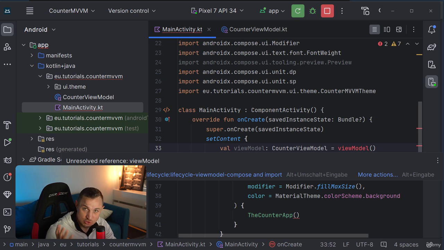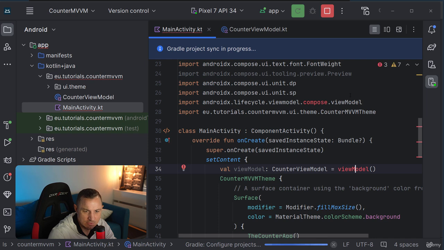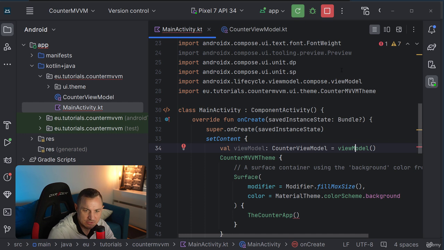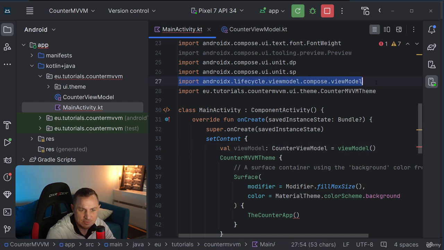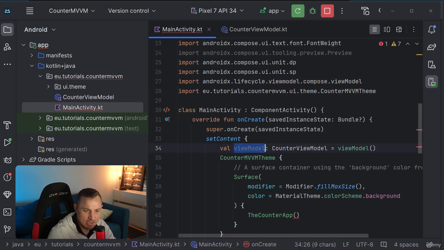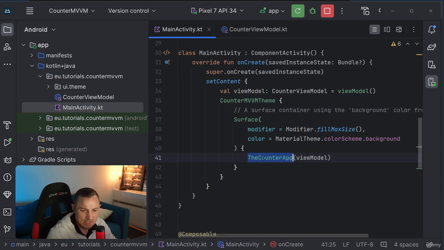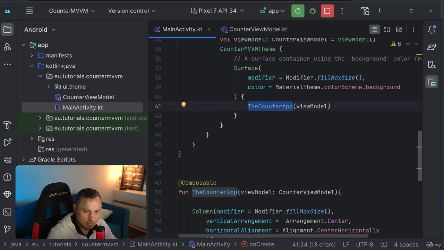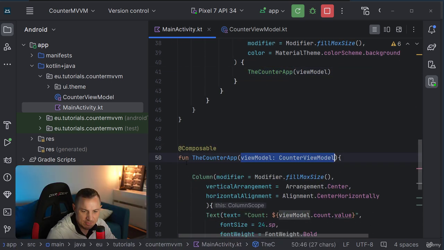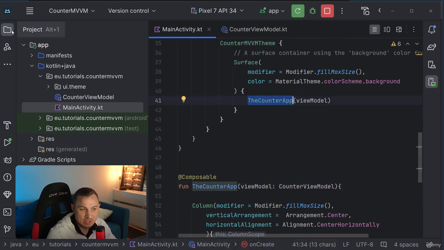And now in order to use this view model, we need to add the dependency here. You can hover over it and see add dependency on Android X lifecycle view model compose. So let's import this here, and it will take a little while until the import is done, and you will see that we now have this import, Android X lifecycle view model compose view model. And now we can pass this view model to our counter app, to our composable that needed a view model data type object whenever we want to run it. And we want to run it right here, or display it in our case.